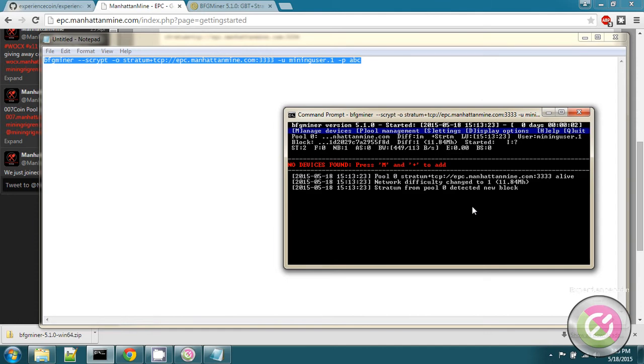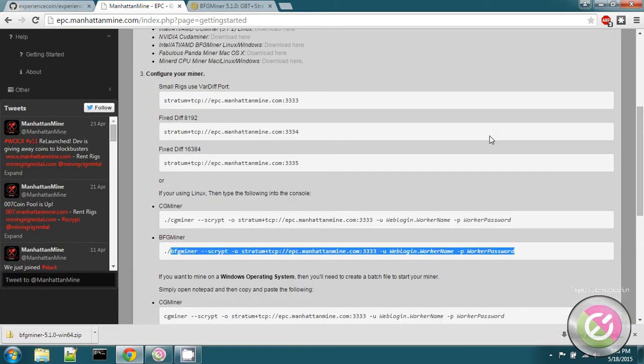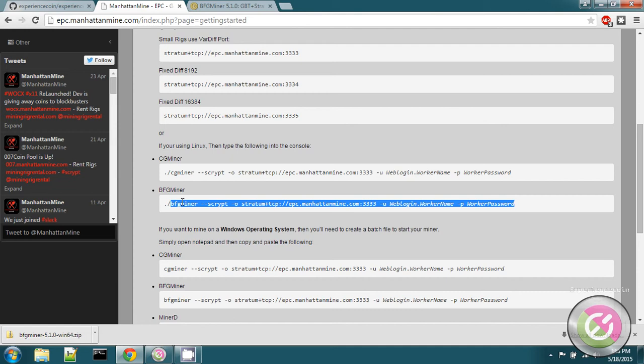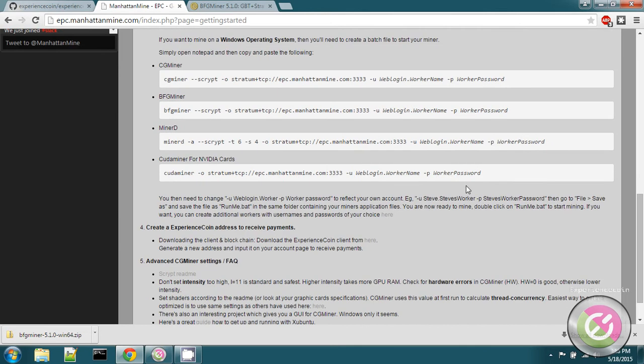And if you get to this screen, you know that BFG Miner is running and it is working. But I don't have an ATI graphics card, so it says no devices found. If you do have an ATI graphics card and you've got the correct ATI drivers installed, then you should be good to go. Now, if you don't have an ATI graphics card, then BFG Miner will be of no use to you if you have an NVIDIA card.